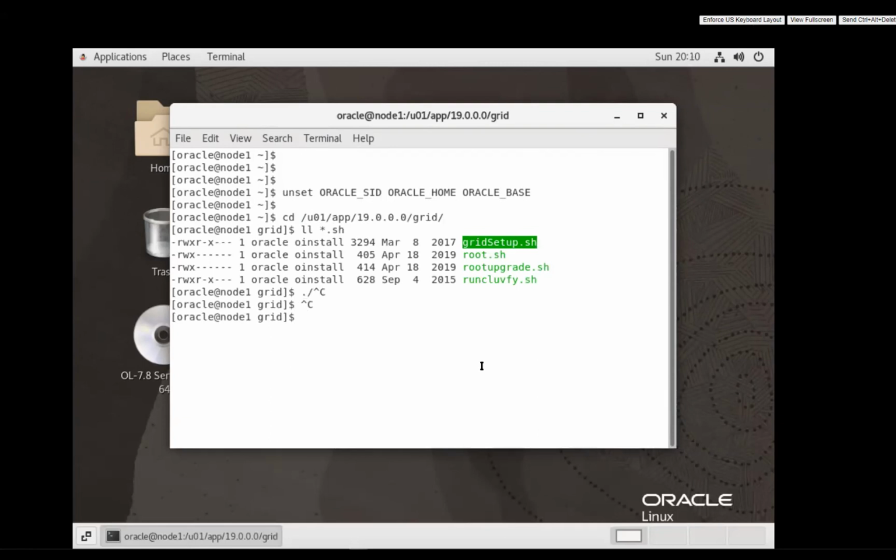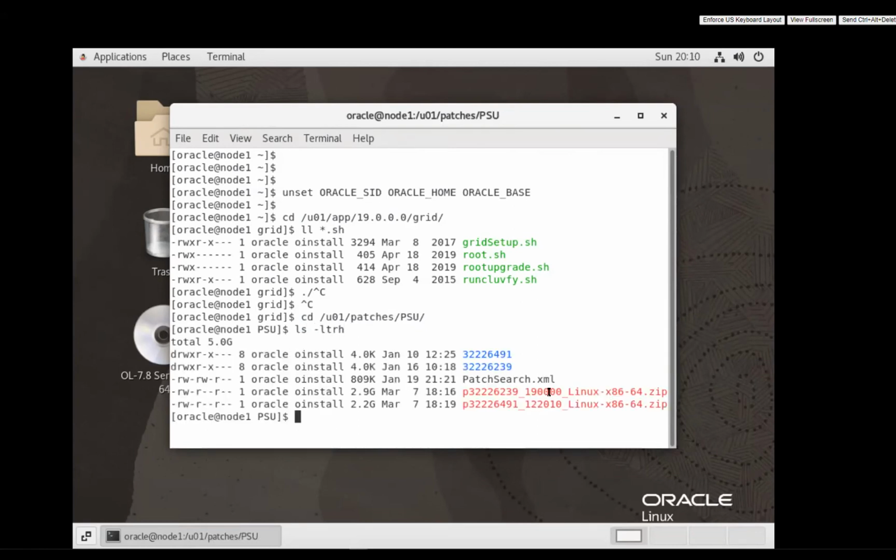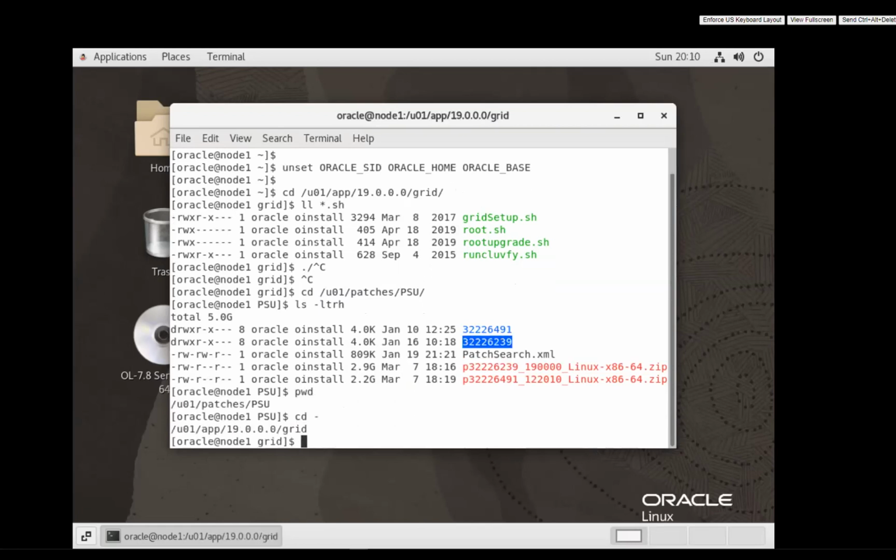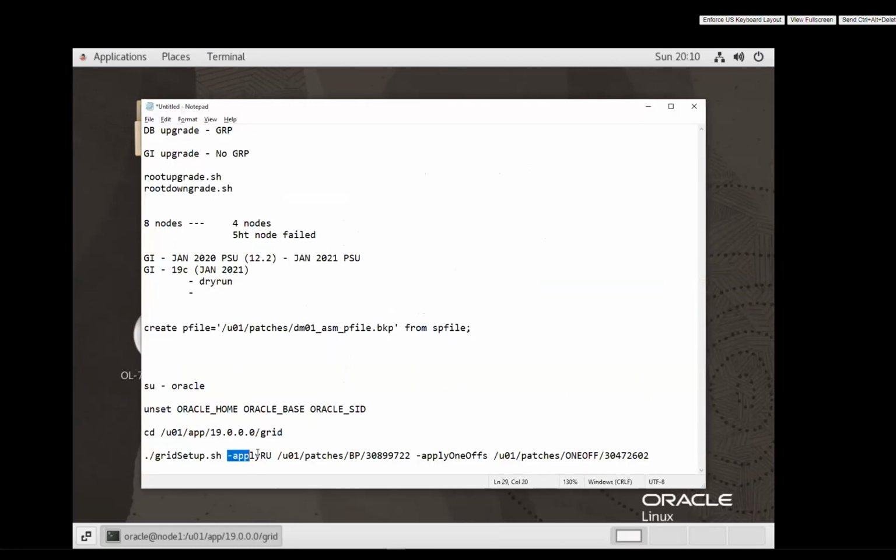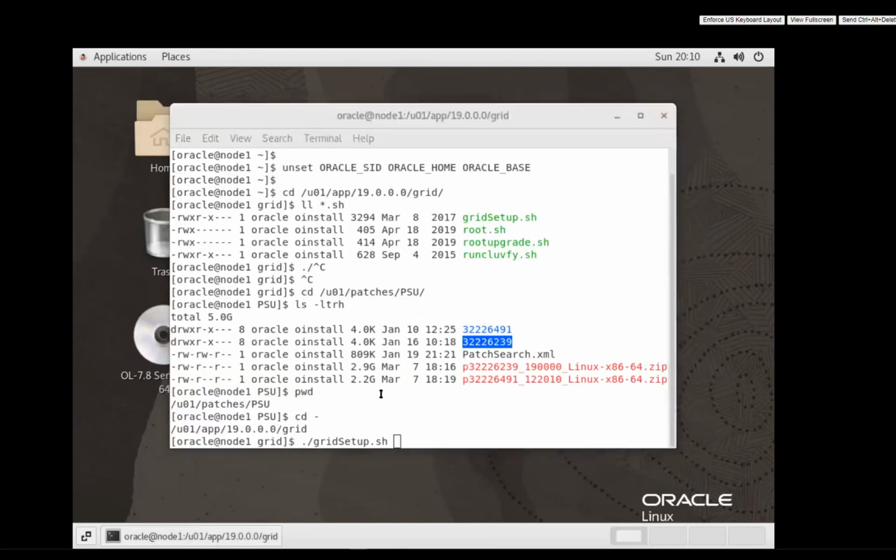particular one-off directory. cd /u01/patches/psu. And if I do ls -ltr 19c, this is a January patch ending with 239. So I'm just going to pass that one. I'll go back to the 19c grid home, gridSetup.sh, and the command is going to be -applyRU, and then your patch location.